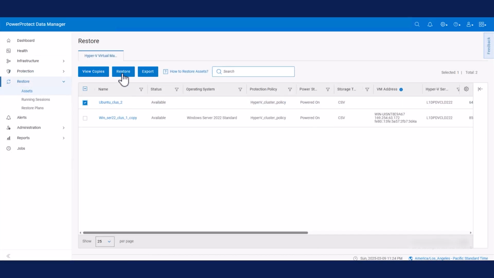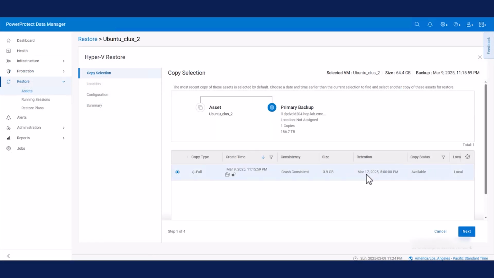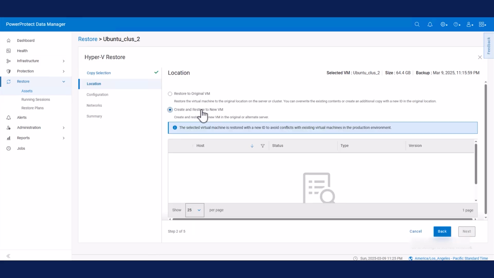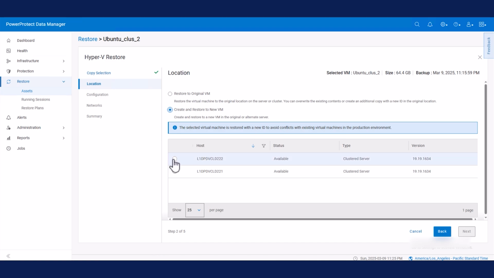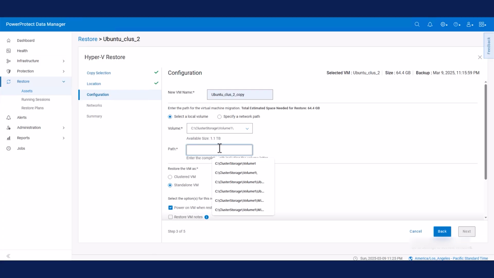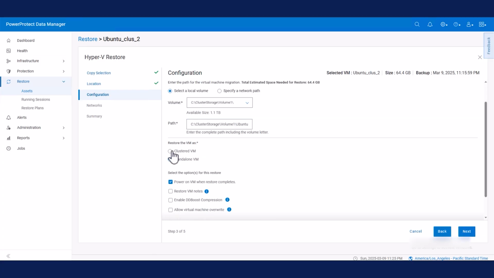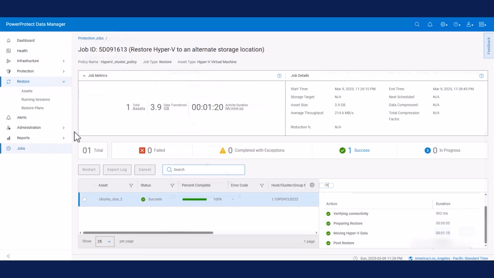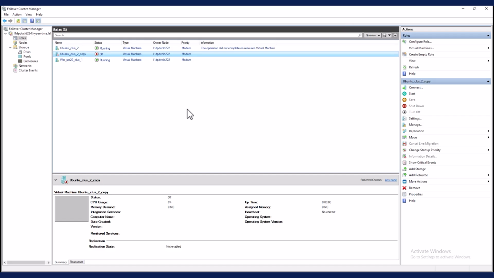For restores, you can choose to restore either to the original host or to a new VM. In the case of restoring to a new VM, select any Hyper-V server added to Data Manager. Specify a new name for the VM and choose either local storage or a CSV volume. You also have the option to restore the VM as a clustered VM and reduce restore time by enabling DD compression. Once the restore is complete, you can see the restored VM in the Failover Cluster Manager.